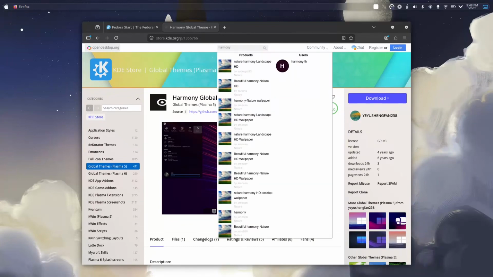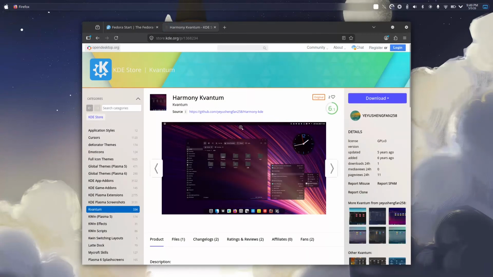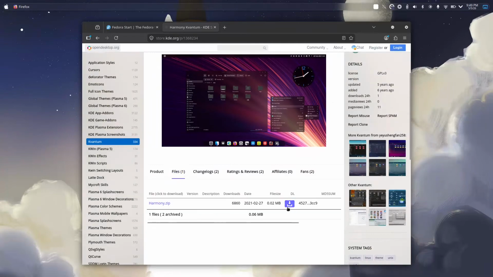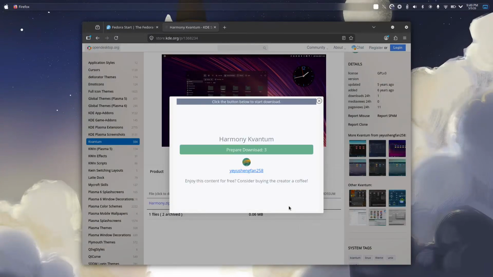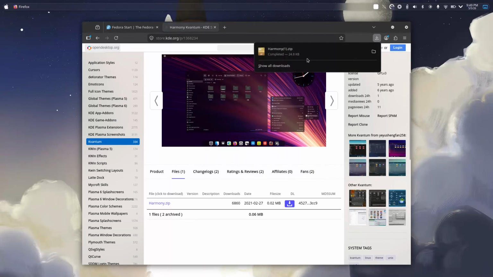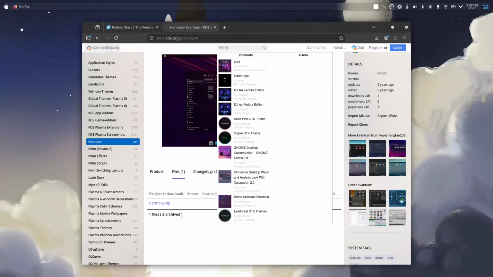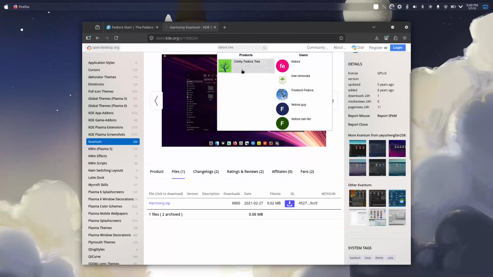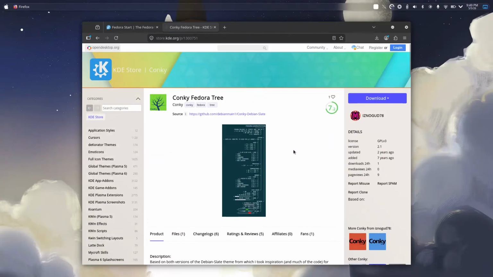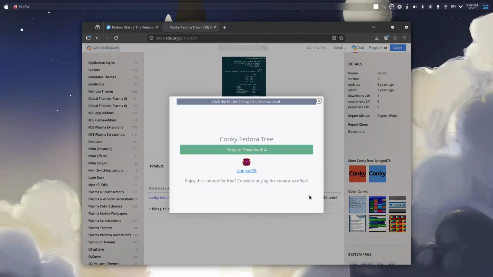this transparent feel too. So if you couldn't tell before, we're having this standard transparent look across the board. We want to install the Harmony Kvantum. I'll be showing you later how to import. Then next we're going to be installing the Fedora tree. This is for the Conky widgets. You'll see how we install Conky on our desktop in a minute.